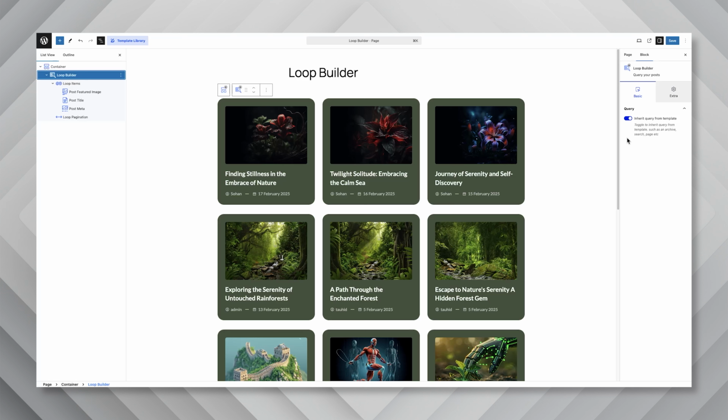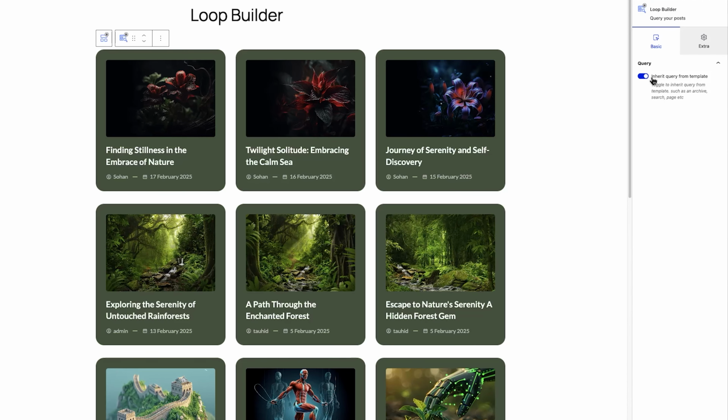Under the Basic tab, the Query section includes an option labeled Inherit Query from Template with a toggle switch. Enabling this option makes the block dynamically pull content from the current page or archive. Disabling it reveals custom query features, giving you more control over what content appears. The Query section contains three tabs, Basic, Filter, and Advanced.